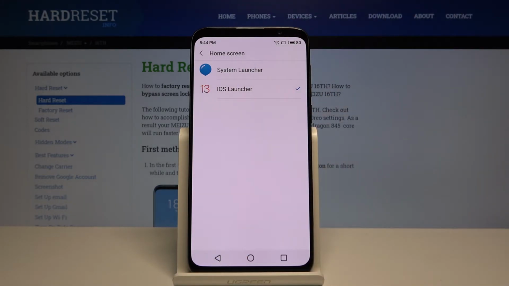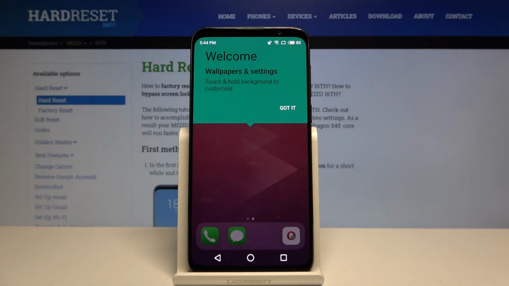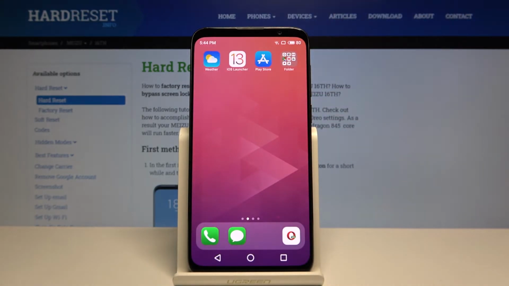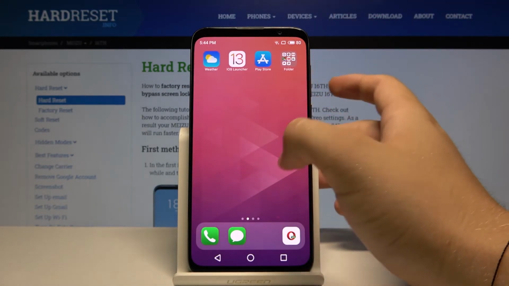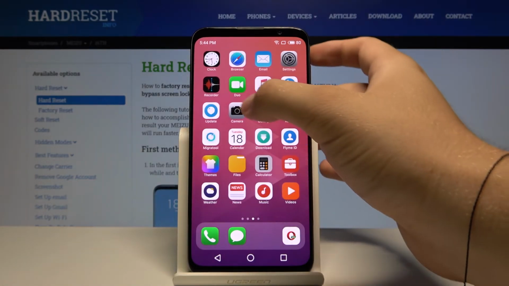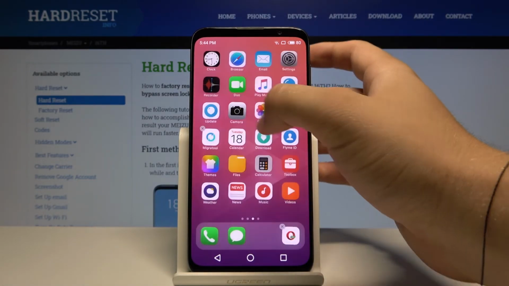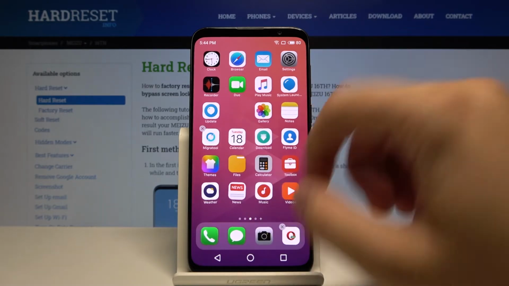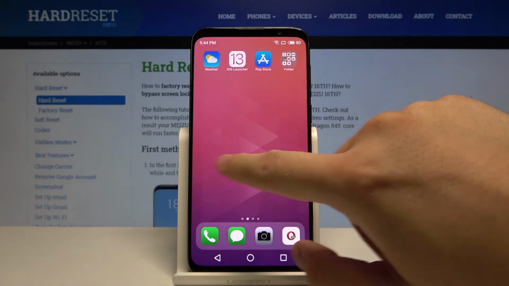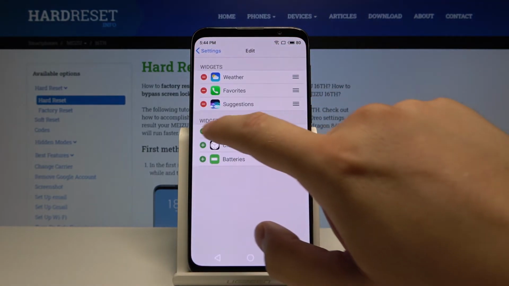Click on the home button, and here we get the notification. So let's click on the we got it, and as you can see here we got our iOS launcher on the Meizu 16th. We can also try to adjust this bar at the bottom and also add some widgets.